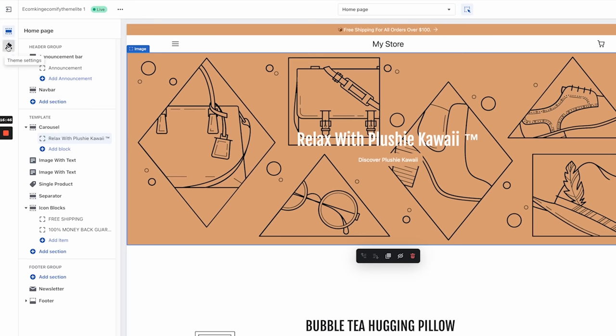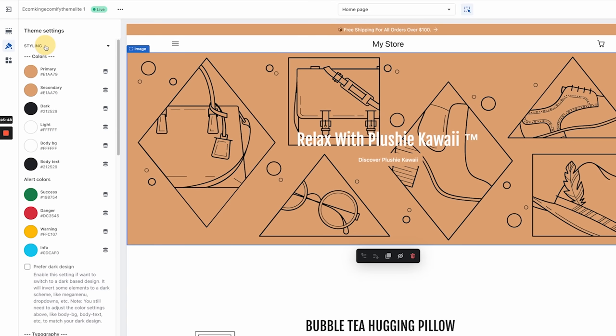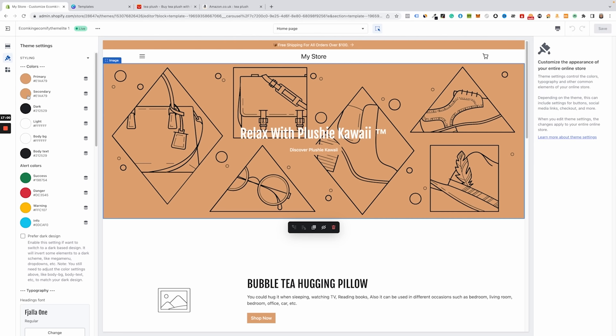If you go here to where it says theme settings, go to where it says styling, you can see here colors. Now these ones here in this brownish color are your accent colors. These are the only two that you need to change, guys. The way that we've customized this theme is to make it very easy for you. So the only two colors you need to change are primary and secondary. And these two colors should be the secondary color of your brand.